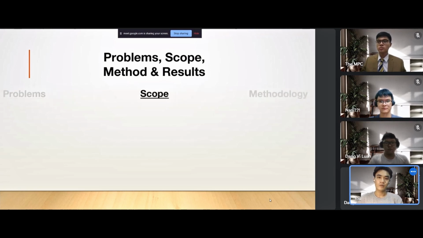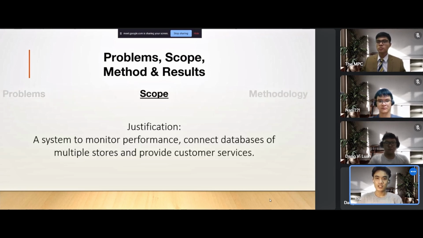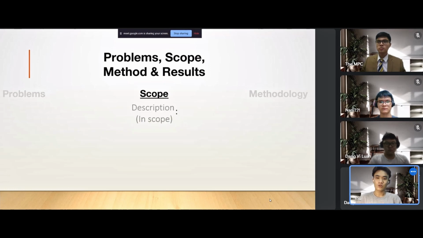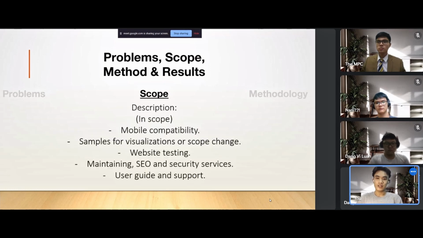The first part will be the scope justification. So we will need a system to monitor performance, connect databases of multiple stores, and provide customer services. Next is the scope description. In scope, Baby Hut requires us to create a system with 2 different interfaces, one for customers and one for employees, which all comes with mobile compatibility.